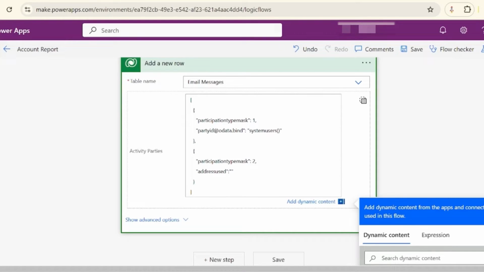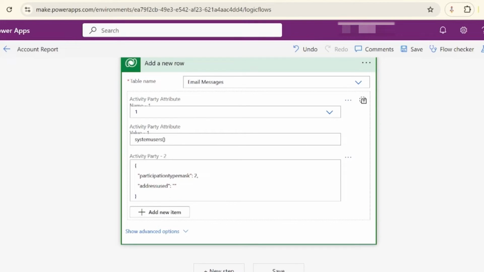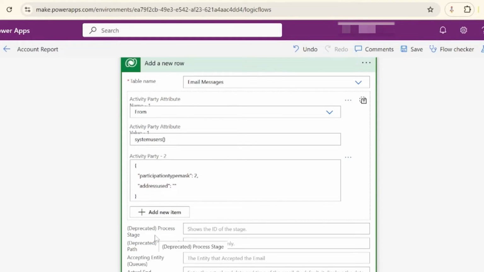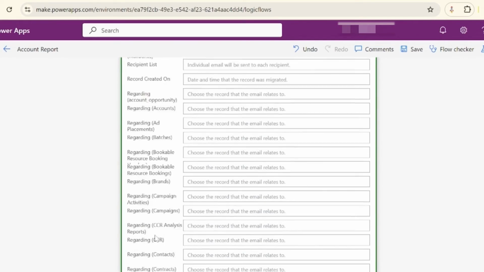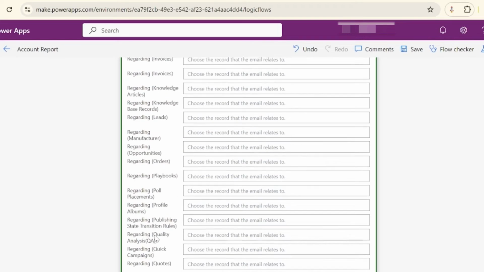Once you do it you can switch back to the normal drop down view, and here you can see how it looks. I will add these system users and address used in a few moments. Before that, let's go to the advanced option, and once you click on that you will see there are many fields or attributes which we can fill.